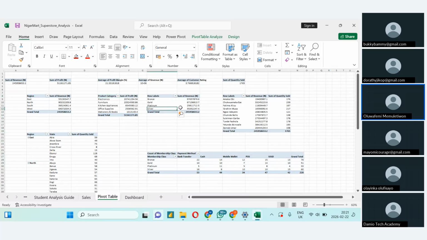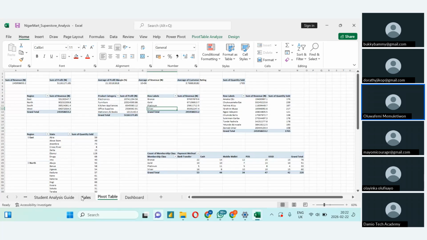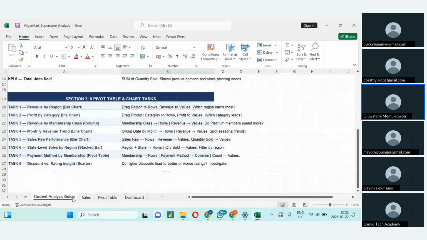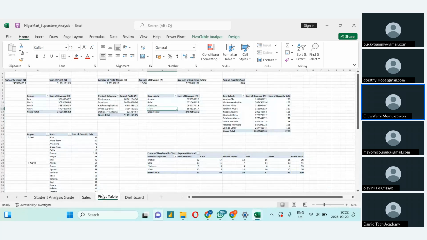Then row and sum of revenue. Why did it tell us to use column charts? I think we have revenue by membership class. So we've made a mistake. This was supposed to be what? Okay, we are correct. This is the membership class and revenue.